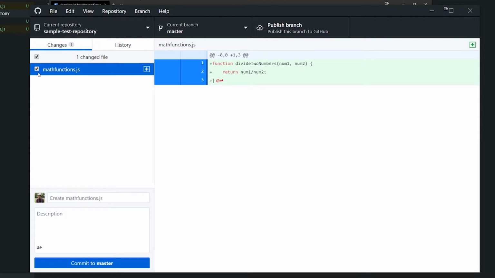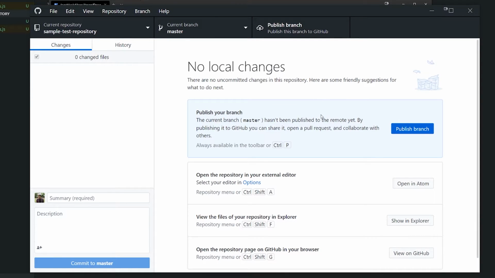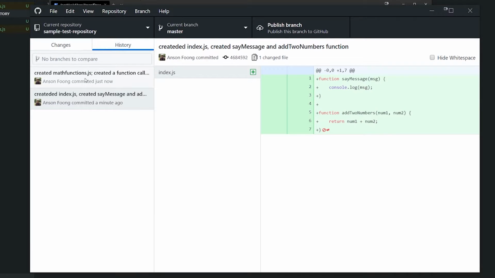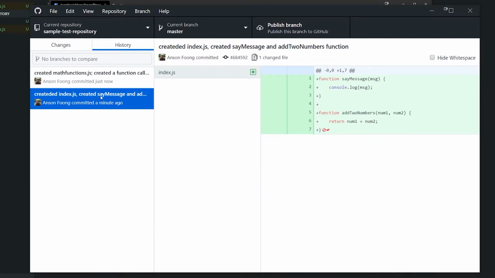Now I'm going to commit this mathfunctions.js. So I'm going to say created mathfunctions.js, created a function called divide two numbers. You can obviously give a description down here, but we're just going to commit this. Now we have all of our committed changes, and we can go over to history and look at all of our commits.